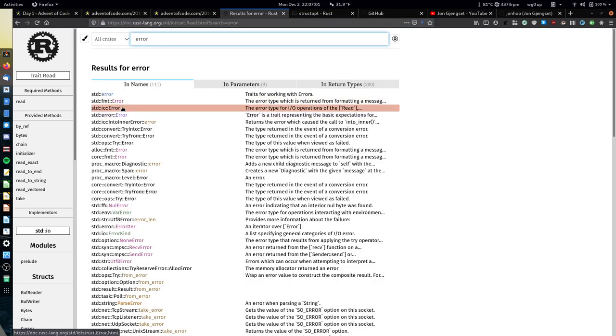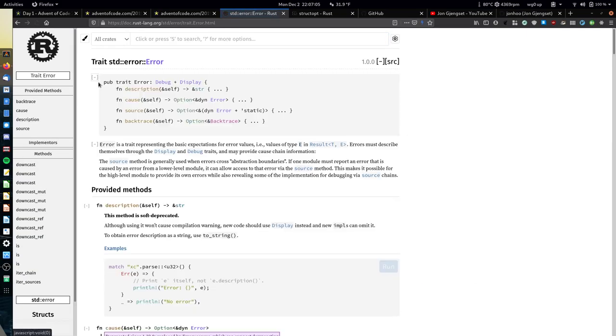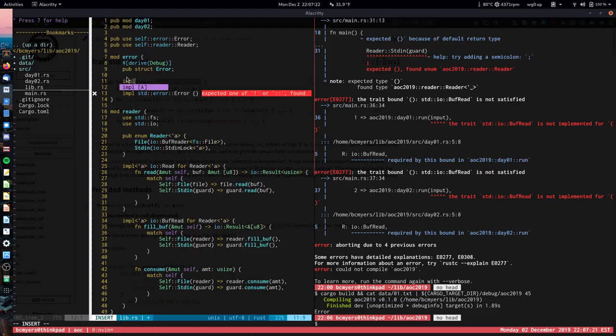So in order to implement standard error, all you have to do is implement debug and display, and there are no required methods. But the thing that we're missing that makes it so our error type does not implement standard error is it doesn't implement display. So let's make it implement display, which you do like this.